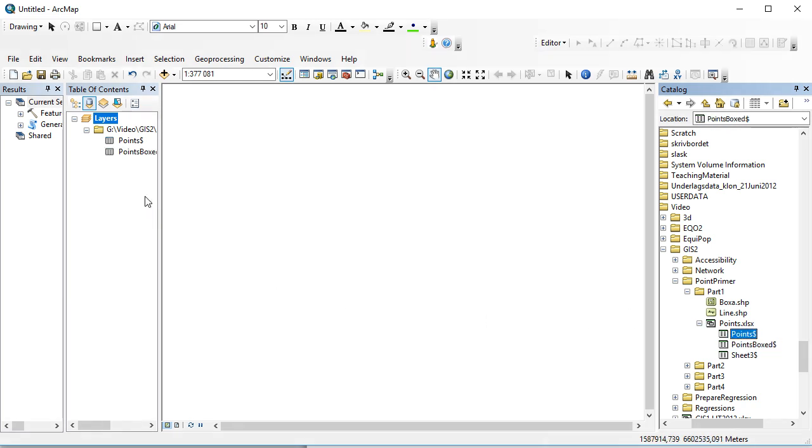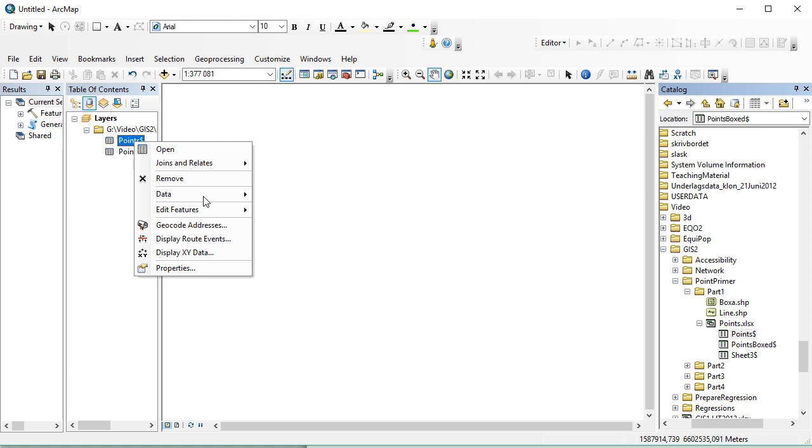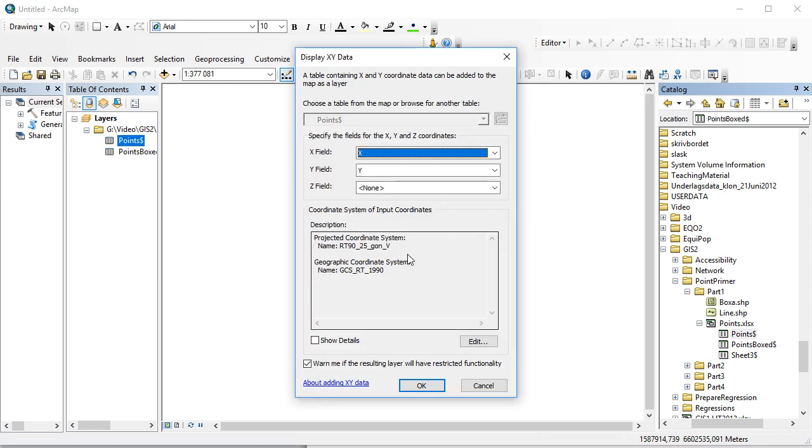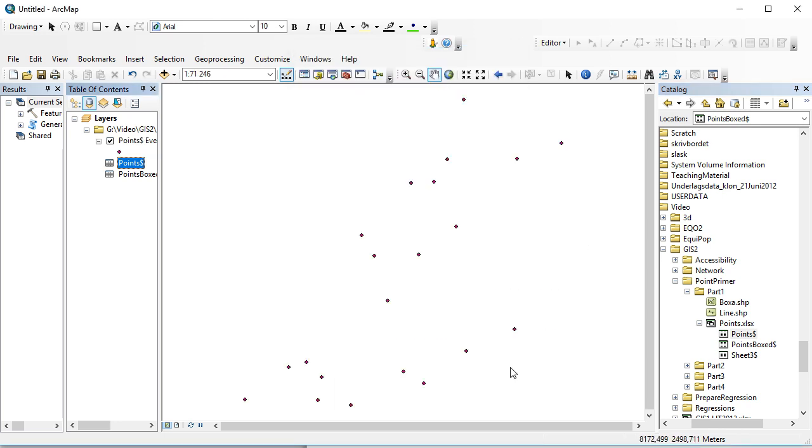I start by right-clicking on the points and display X and Y data. These ones haven't really got any reference system, but nevertheless it now suggests, because it's one of my standards, RT90. So I'll accept that, and X is X and Y is Y, and if I click OK and accept it, the random selection of points will look like this. This, however, ends up on the equator, which is very, very far from where Sweden is located.